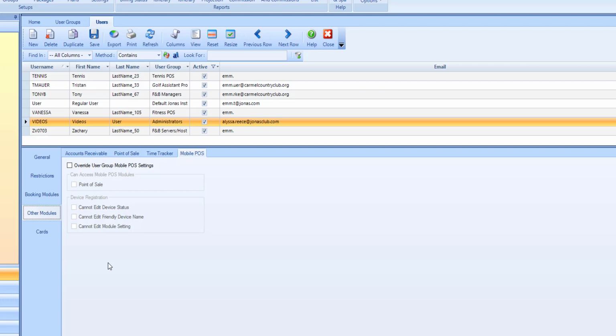If you have made any adjustments, don't forget to select Save, and repeat this process to configure any additional users that should have specific access to Mobile POS.